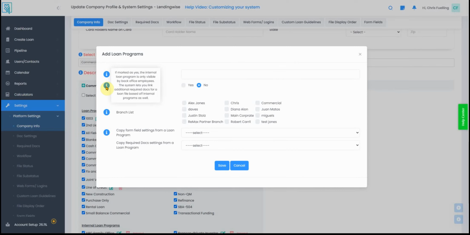In regards to internal loan program, as you can see here, the internal loan program is only visible by back office employees, and the system lets you link additional required docs for a loan file based on these internal loan products. You can also do that for any form fields, and workflow steps can all be conditional to the internal loan program. So that's typically helpful if you're working with investors or you're a correspondent on behalf of various lenders. You'll set up the internal loan program option so that way your system is very smart in regards to the actual investor or lender on the deal that you're working on.